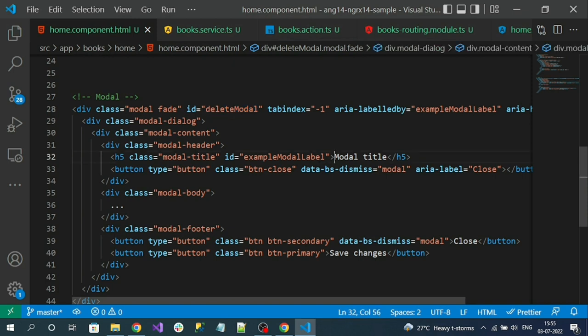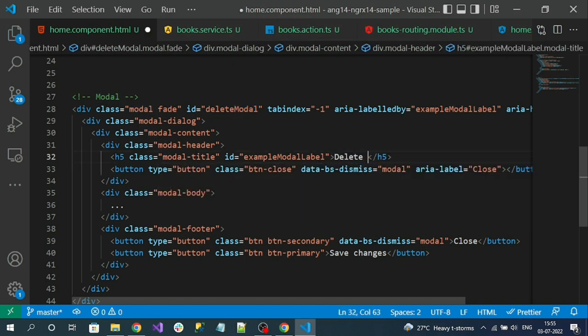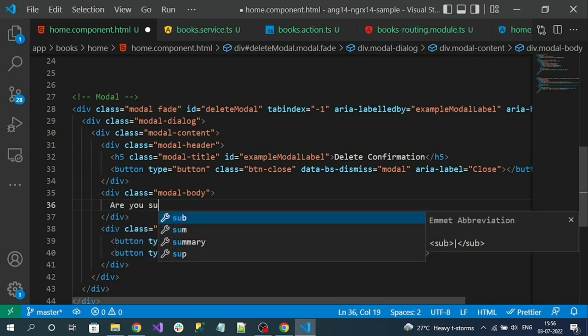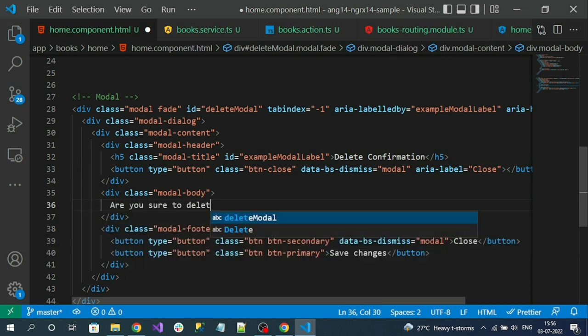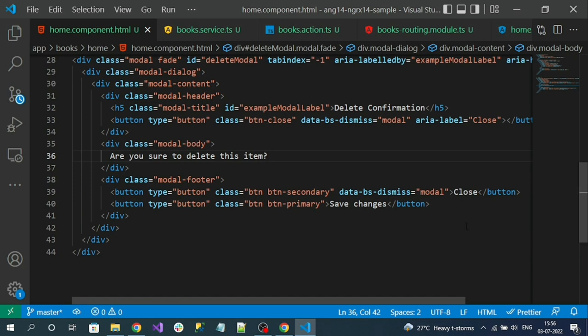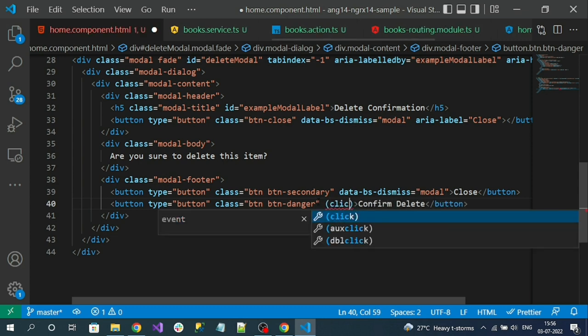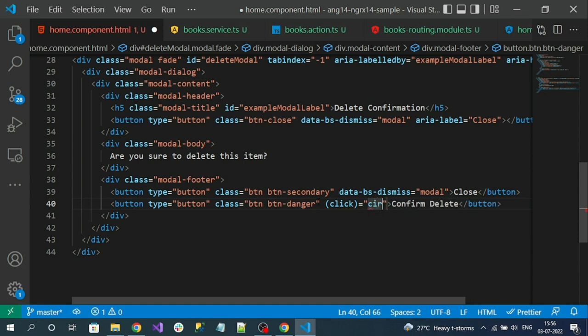So here what I will do, delete confirmation title. Are you sure to delete this item? The message, and it is a confirmation delete, right? So make it red and confirm delete. Here the click method registered with confirm delete.